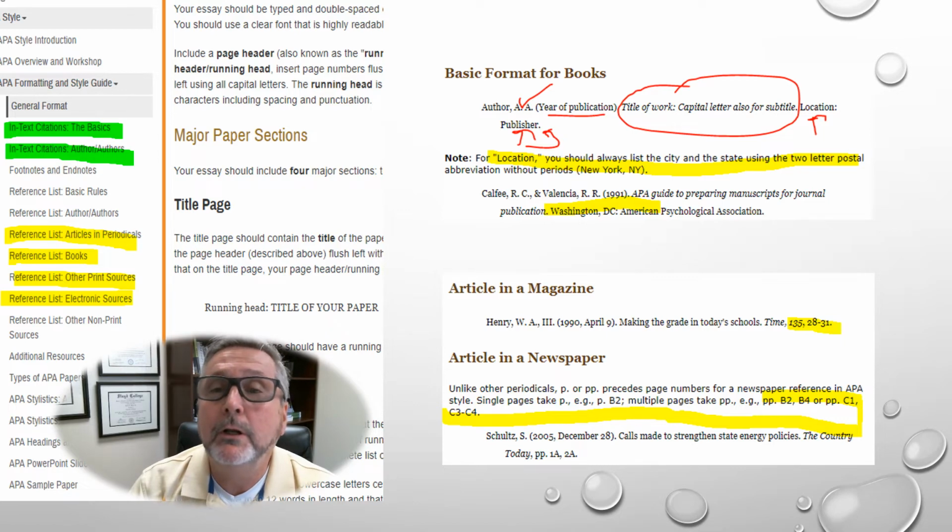And the note just below says for location, you should always list the city and the state using the 2-letter postal code without the periods. And the example that they give you is New York, comma, NY. Those parentheses don't belong. That's just to show you that it's an example. And then just below that, you'll see a written example.